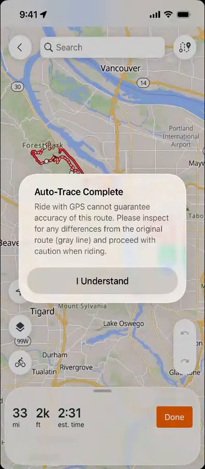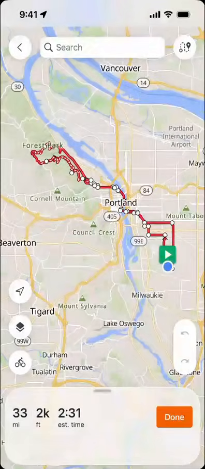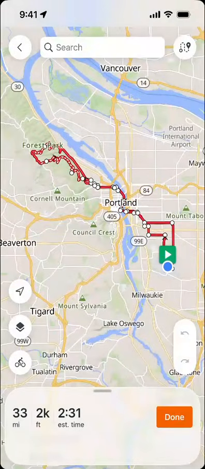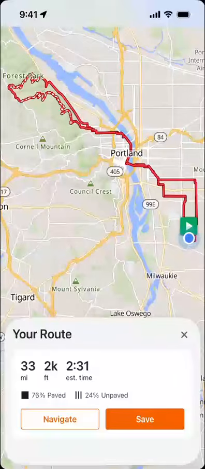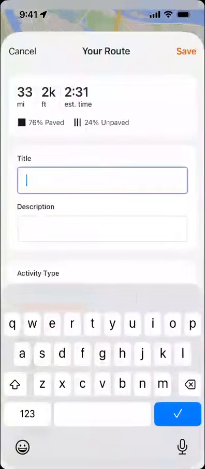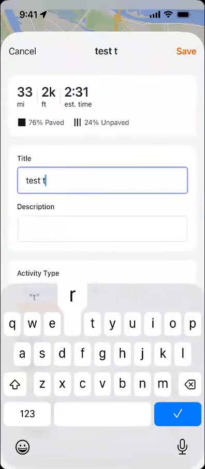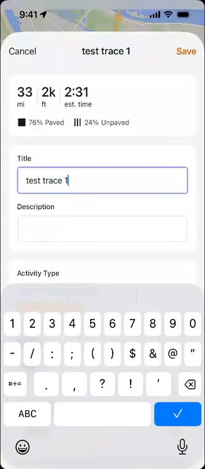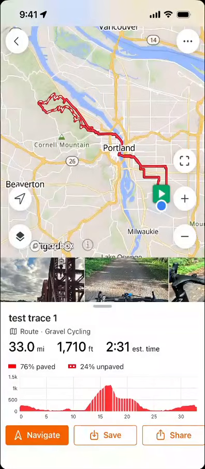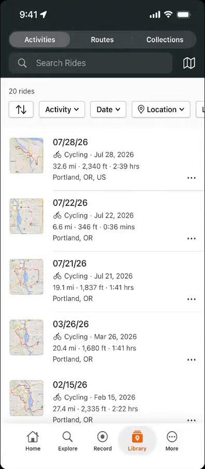This looks good to me. I tap I understand. And then in the lower right-hand corner, I tap done, save, and I'll call this test trace 1. I hit save in the upper right. And this route is now saved to my route library so I can navigate it later on. And if you look in the lower left-hand corner now, there's an orange navigate button so I can actually navigate this route. So that's activities, that's routes.